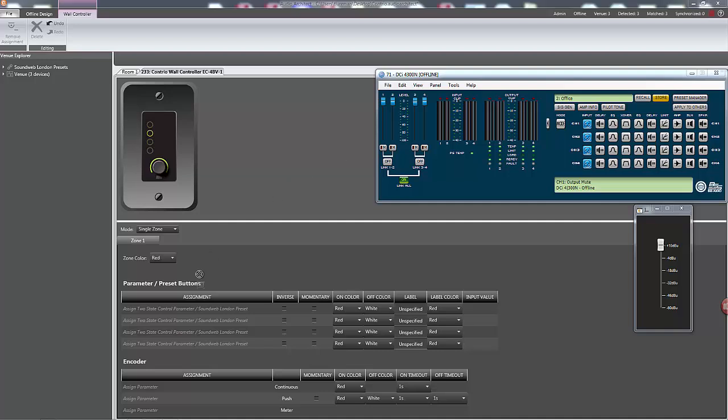Next, drag each of the channel mutes to the controller buttons by holding Control, then click, drag and drop to the desired wall controller button. Select the color you want the button to be when this object is activated and deactivated. Give each button a name, and give each name a label color.